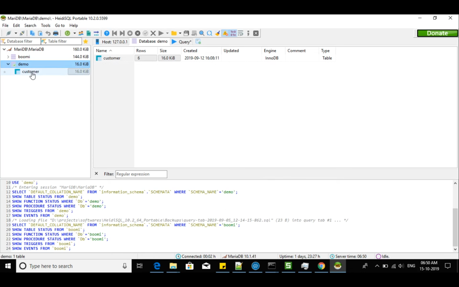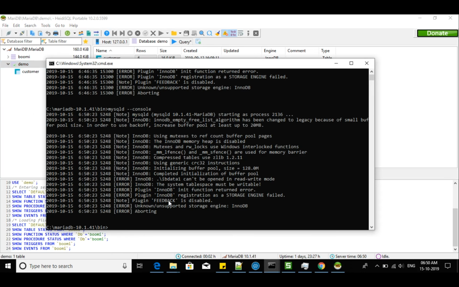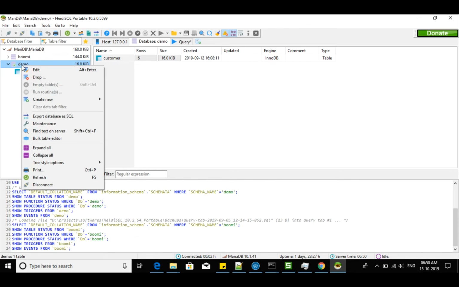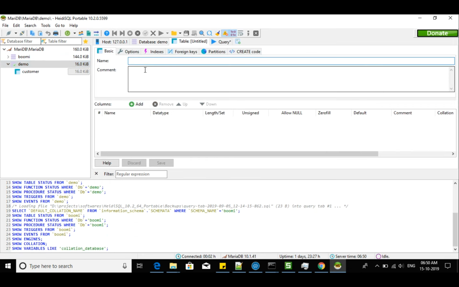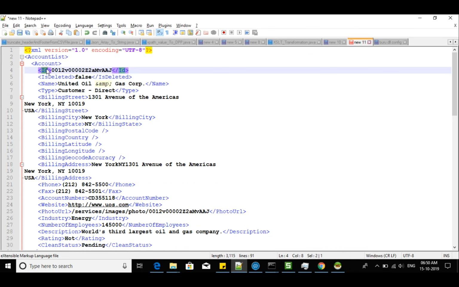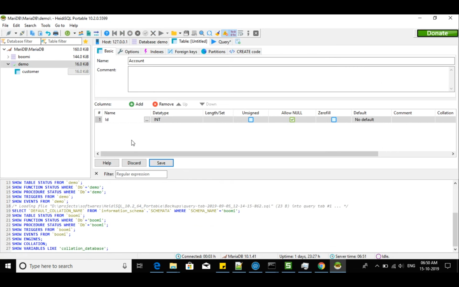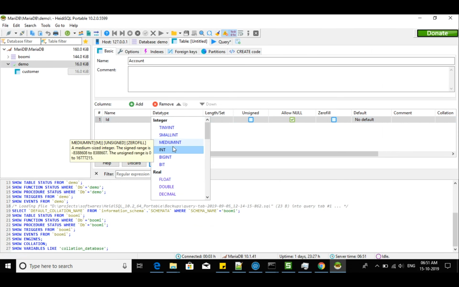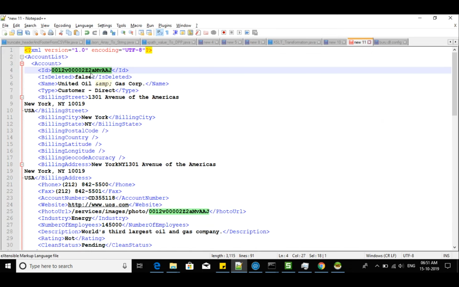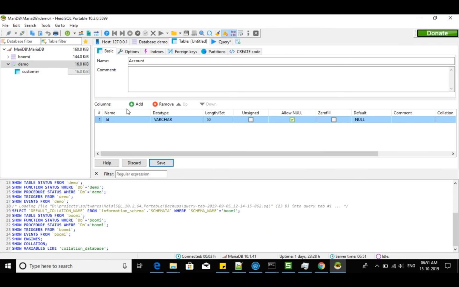How come this is created? DBC is not created. Let's try to create a new table, account. Let's add a few columns quickly. ID is not an integer, it is a string type varchar. How many columns is this one? 18. Okay. I'll just insert a few of the columns.